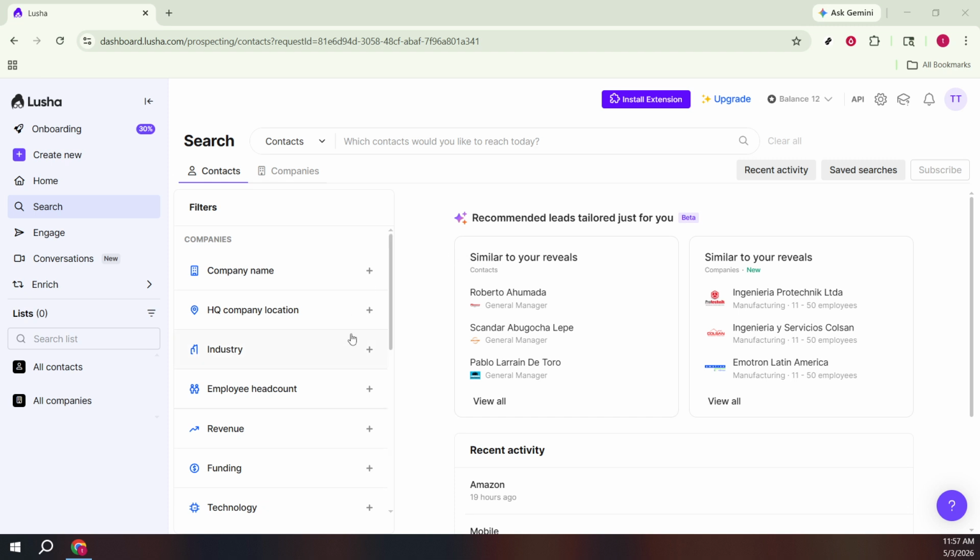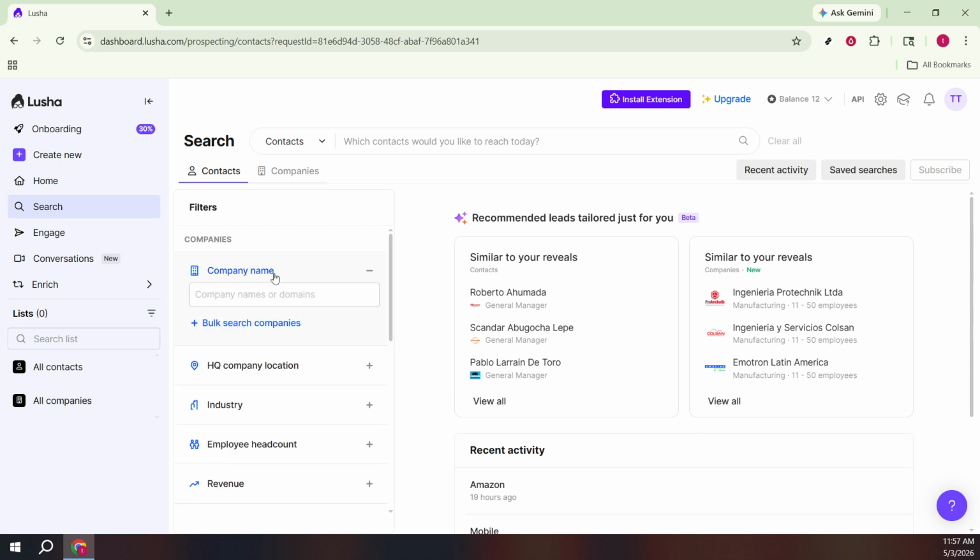Next, decide whether you want to view contacts or companies. Contacts focuses on individual professionals, ideal when you're planning direct outreach. Companies shows organizations first, useful if you want to map accounts and then choose the right stakeholders inside them. Switch to the one that aligns with your goal.